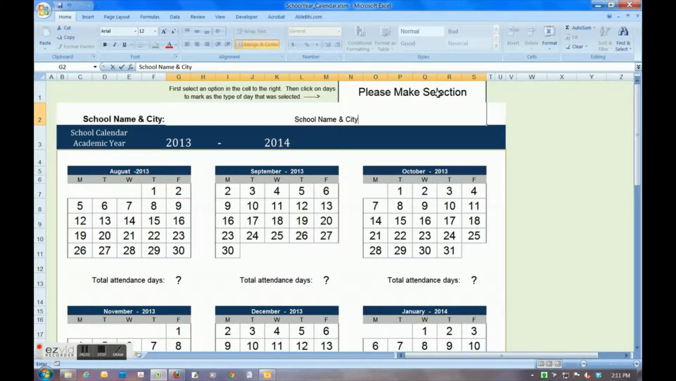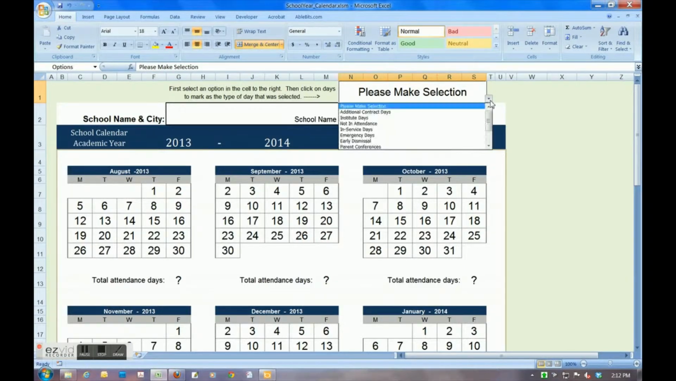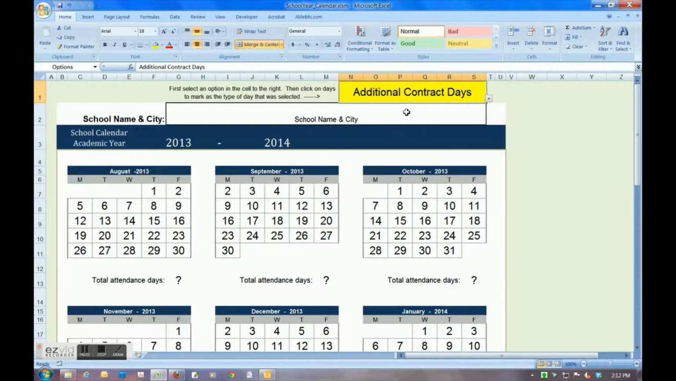And now you're ready to start filling out the color coding. First, you want to click on Please Make a Selection. Notice that this little drop-down arrow appears, and click on that. So once you've clicked on Make a Selection, click on the arrow and this list appears. Select the type of day you want to color code. So the first one on the list is additional contract days. Select that, and notice that the highlighting changes.